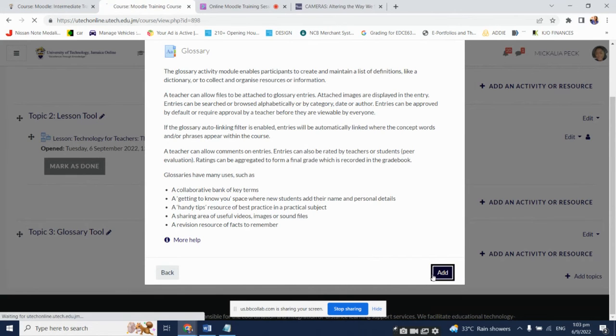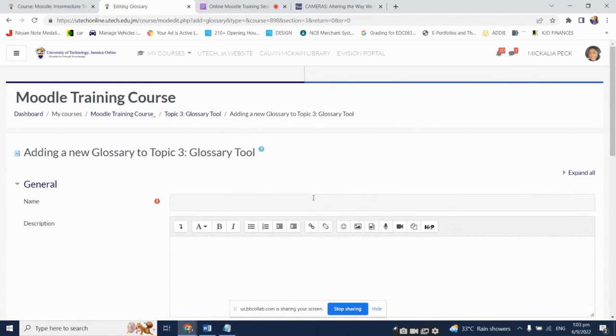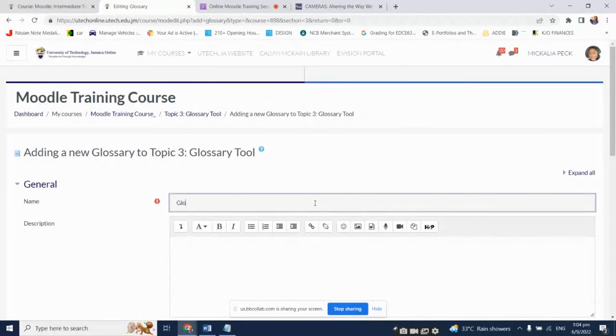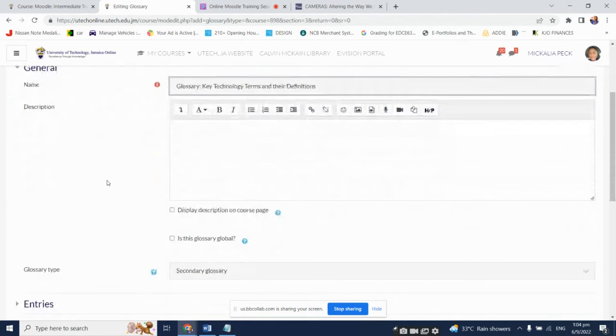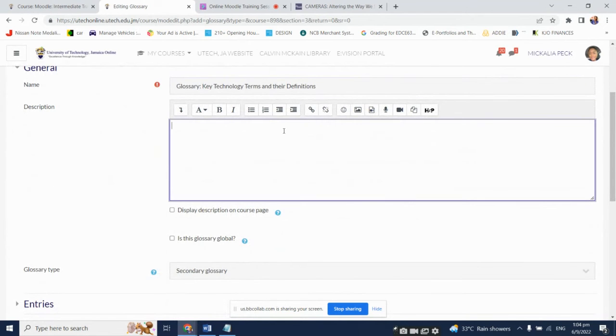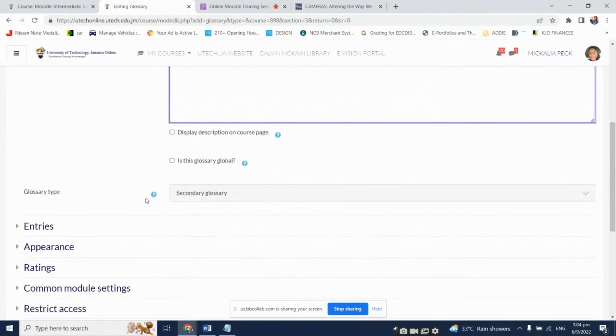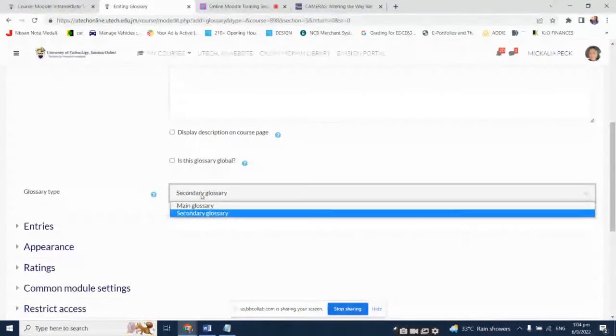So we're going to click on add, and we are going to call this glossary: key technology terms and their definitions. All right, you can describe what the glossary will provide for the student, and you can select the glossary type.